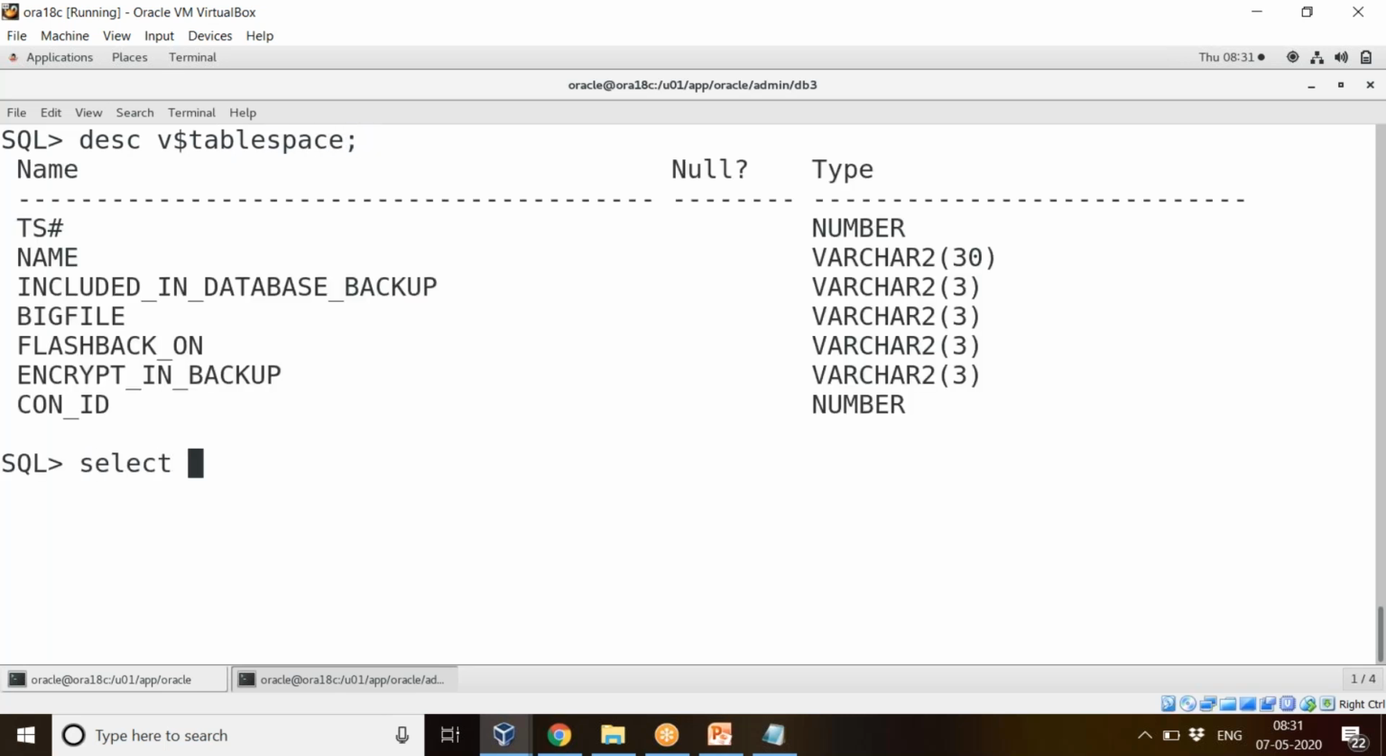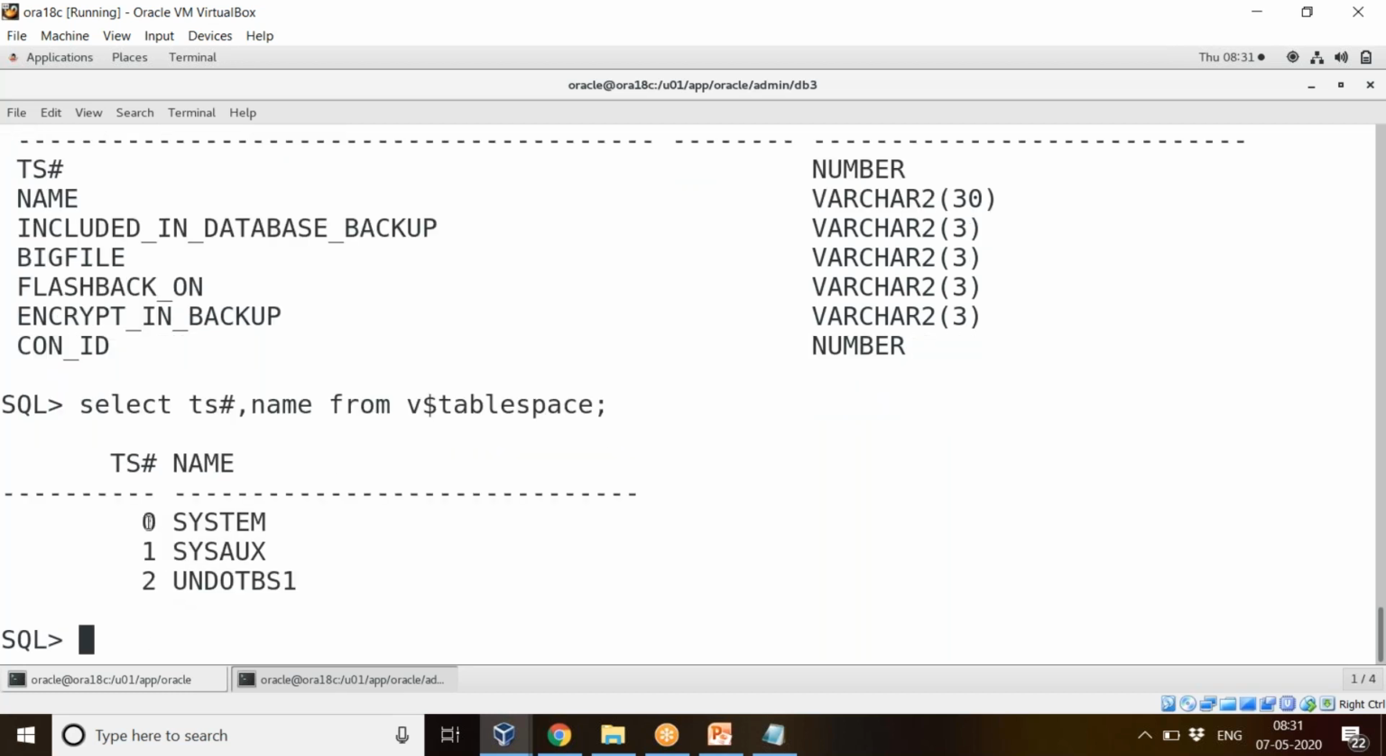So I want to check select table space number comma name from $v table space. Okay, so table space number is 0, 1, 2. Normally system will be given 0 table space number, then sysaux, undo, like this it will go. Fine, so this is how it works.